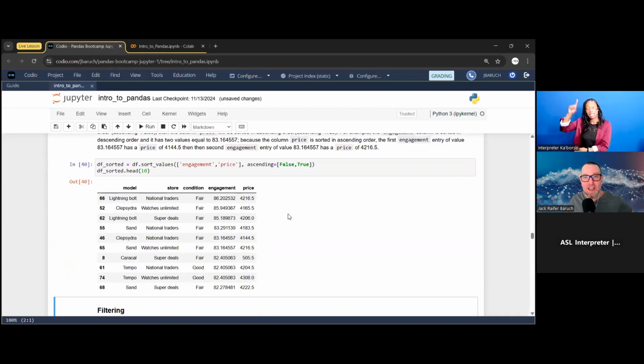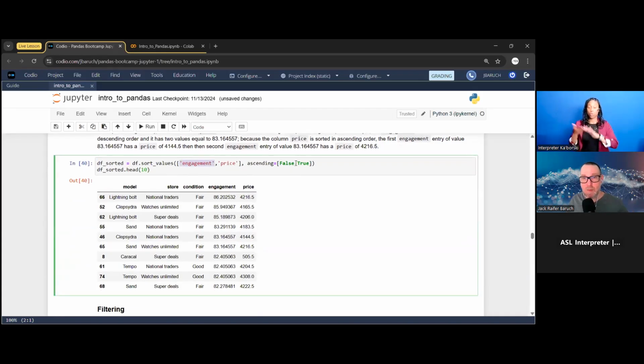Just in case, again, it's going to take engagement and it's going to be descending. It starts 86, 85, 85, and so on. But if there's a tie, like we find here, let's point it out. We have a tie over here, as we can see. We have both 83.164557 in engagement. So now it's going to take the second item on my list, which is price, and sort it in ascending order, in other words, the lowest price first. So again, highest engagement first, and lowest price first. So this gets sorted before this one.